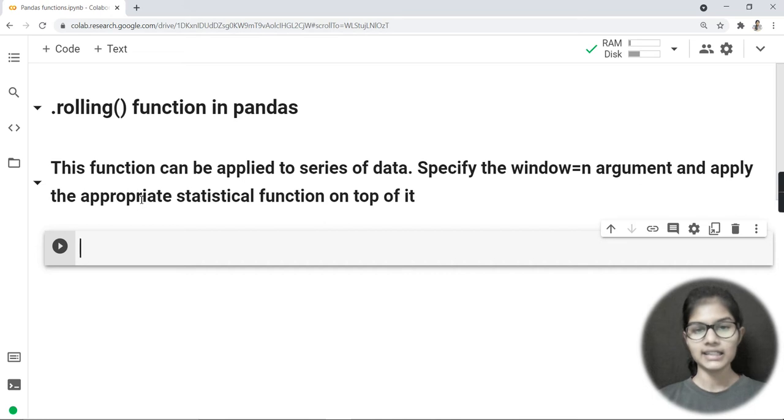The second thing is to specify the window equals n argument. In this function, dot rolling, we have a window. That window is actually the argument which we pass, right? We had several functions, and inside the functions we pass arguments and parameters, right? Window is also one of them, and then apply the appropriate statistical function on top of it.